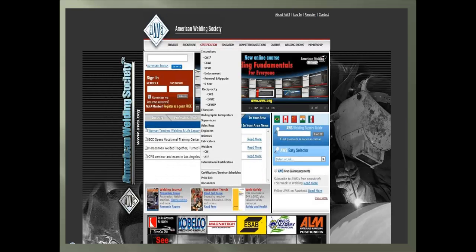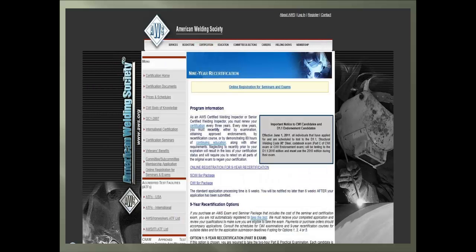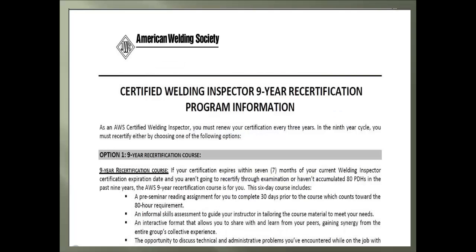That causes a drop-down menu to appear, which you will click on the 9-year. And then you will be taken to the 9-year recertification page, and you want to click down here on the CWI 9-year package. This will open up a PDF file which looks like this. The first page explains the guidelines of the 9-year recertification options available to you, but here we will walk you through the items that are required to be filled out and provided to AWS for renewing your certification.